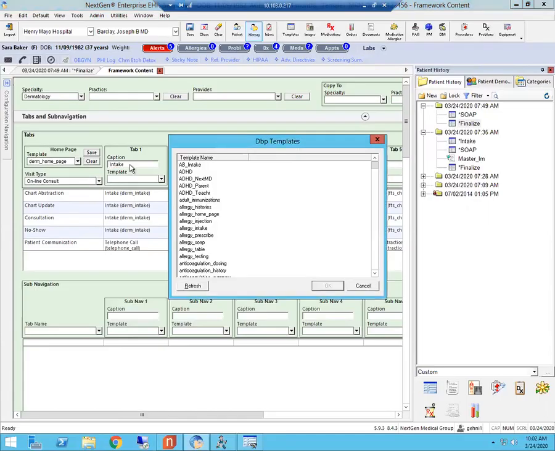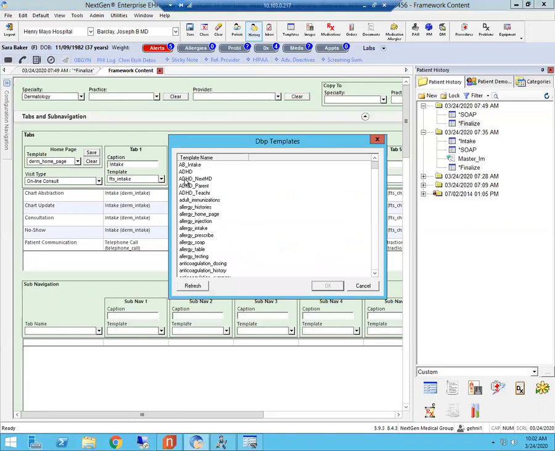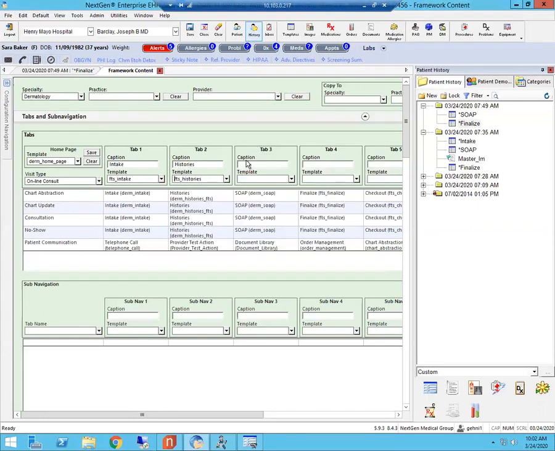So I'm going to configure my intake. You're typing in the caption. Then when you go to the template here, you're going to select the template that you want to be pulled up when they click the intake tab. We're going to do the same for history. Go to our template, look for our template name.